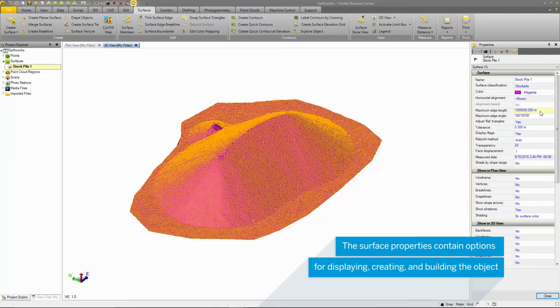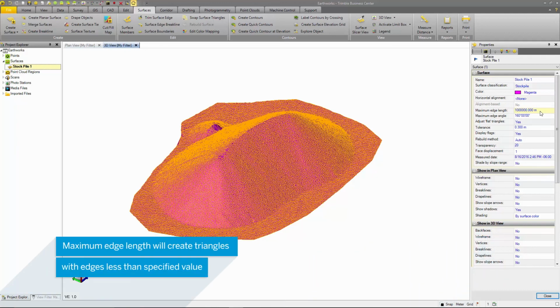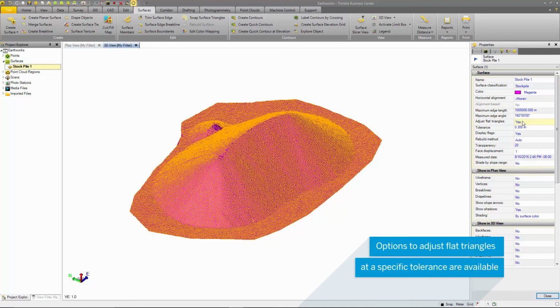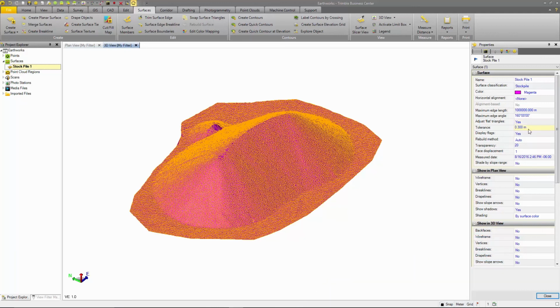The maximum edge length allows users to specify the maximum triangle edge length for each surface triangle. You can also change the tolerance for removing flat triangles in your surface. Depending on the type of terrain you are creating surfaces from, this tolerance may be very useful.